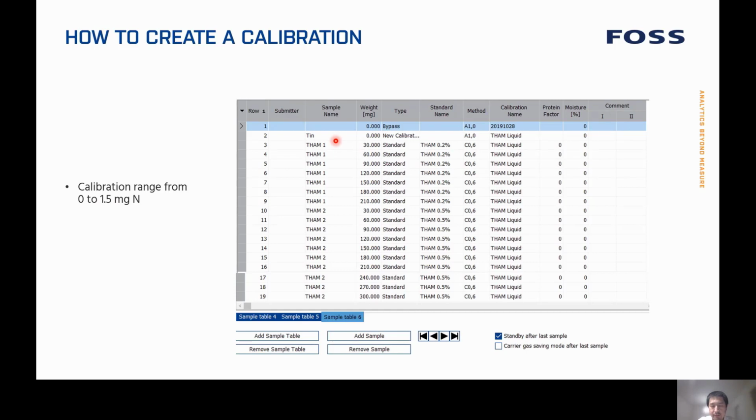So we have 2 types of TEM: 0.2% and 0.5%. You start with the 0.2% from like 30 milligram of the TEM solution to 210 milligram of TEM solution. That is about 0.4 milligram nitrogen. Then you start with 30 milligram of the 0.5% TEM solution up to 300 milligram. That is 1.5 milligram nitrogen. So you create a calibration curve for nitrogen from 0 to 1.5 milligram.